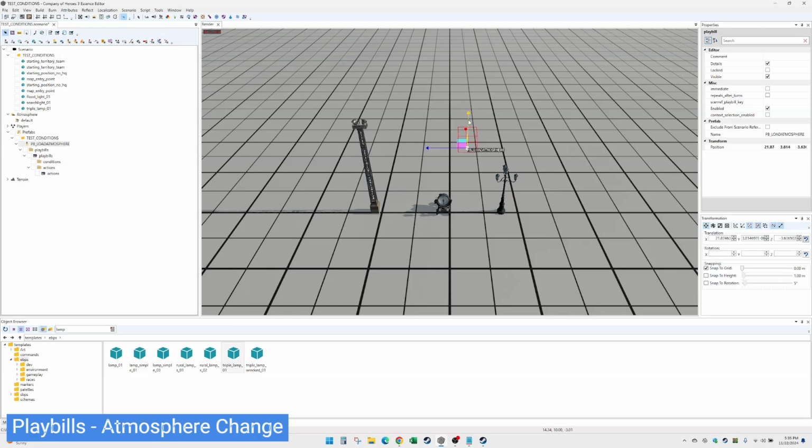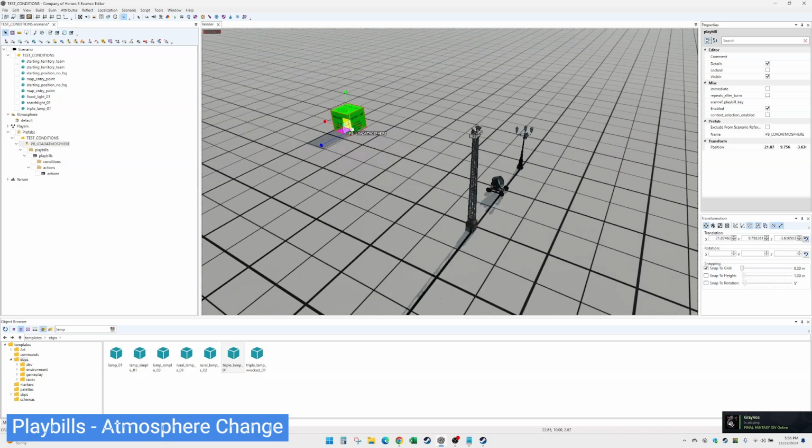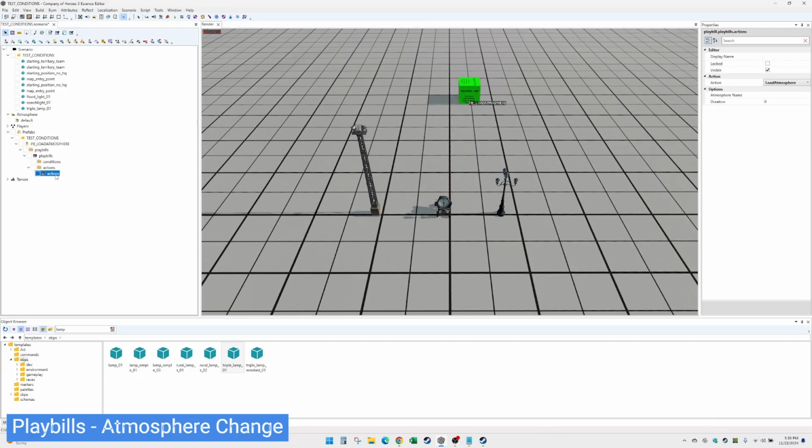Get it out of the ground. So there's your load atmosphere playbill, right? And the action here is load atmosphere. And so it's going to ask for a name. It's going to ask for a duration. Duration is seconds. This is really important if you want something to change right away, or if you want something to change over time.